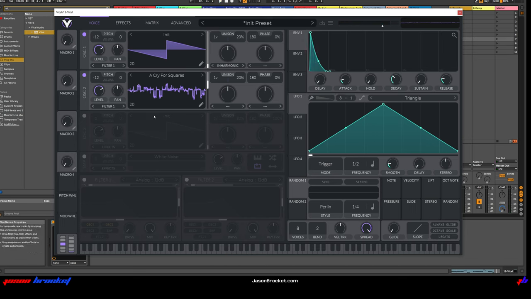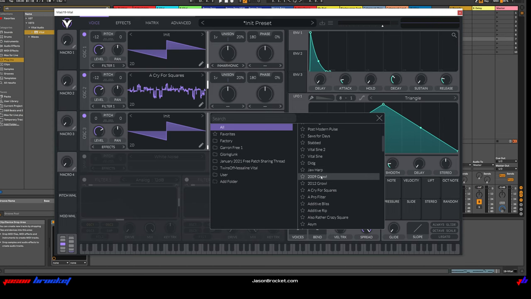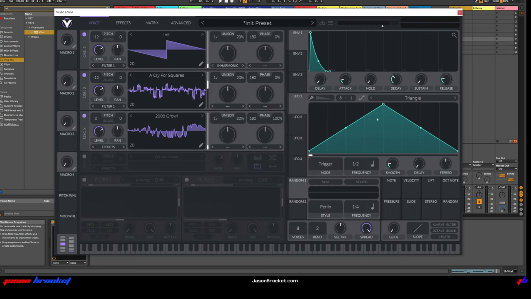All right, next we'll switch on oscillator 3 and we'll choose 2009 growl. We'll also feed that into filter 1. I'm going to increase the unison on this, and adjust the detuning.